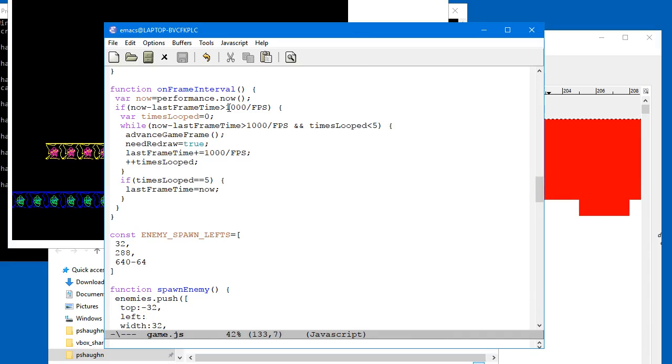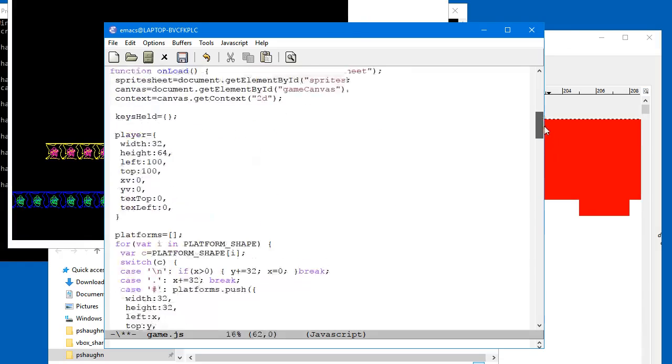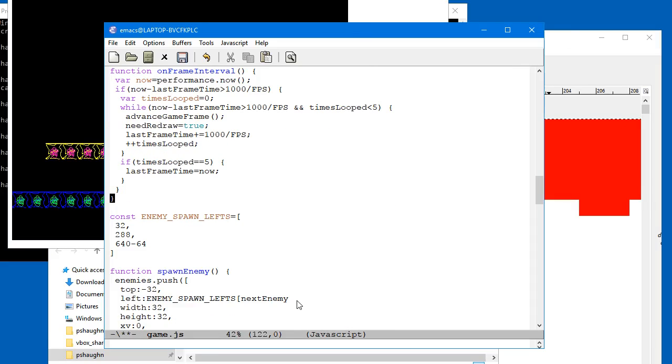So then we do enemy spawn left at next enemy. What did I call that variable again? I called it next enemy position, sure.